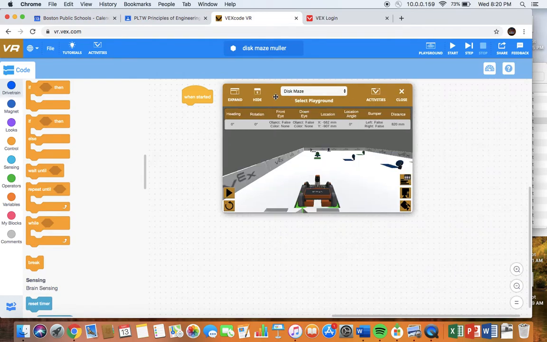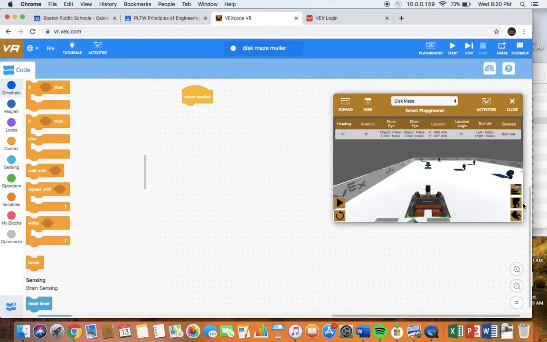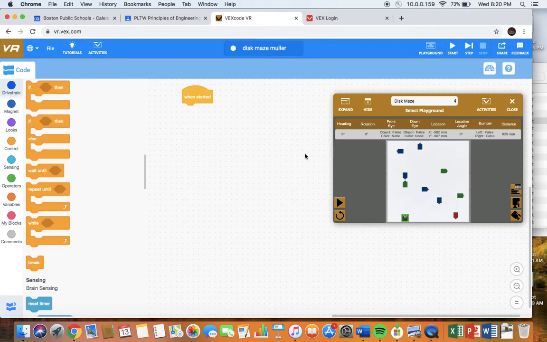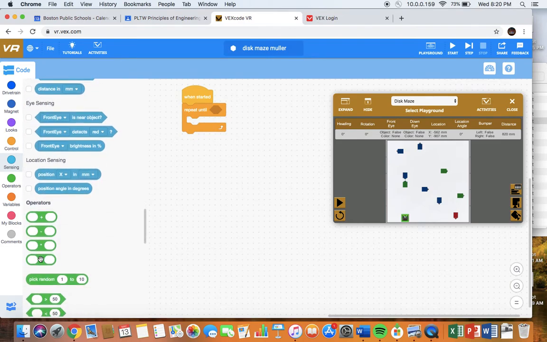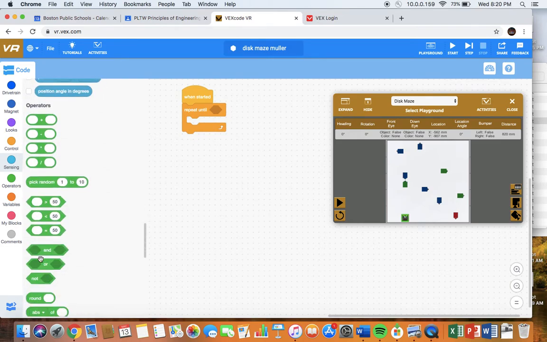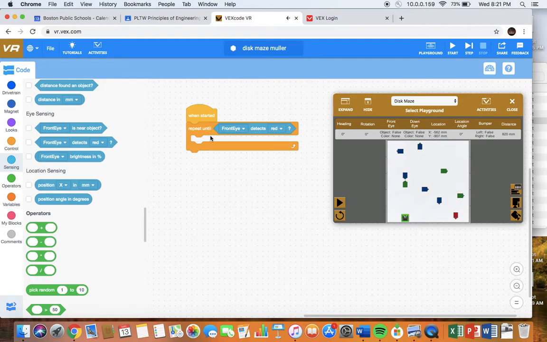All right, so if we want the robot to stop when it sees the red object, why don't we have a repeat until and have the condition be the red object? So if the front eye detects red, repeat until the front eye detects red, excuse me. So what are we going to repeat?